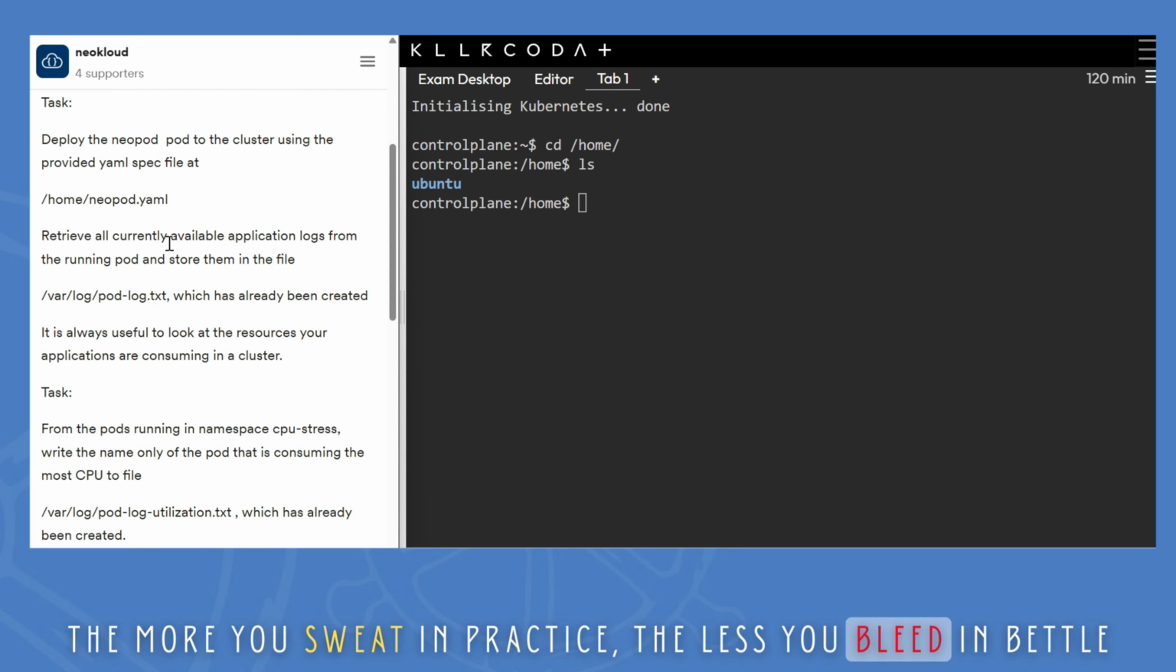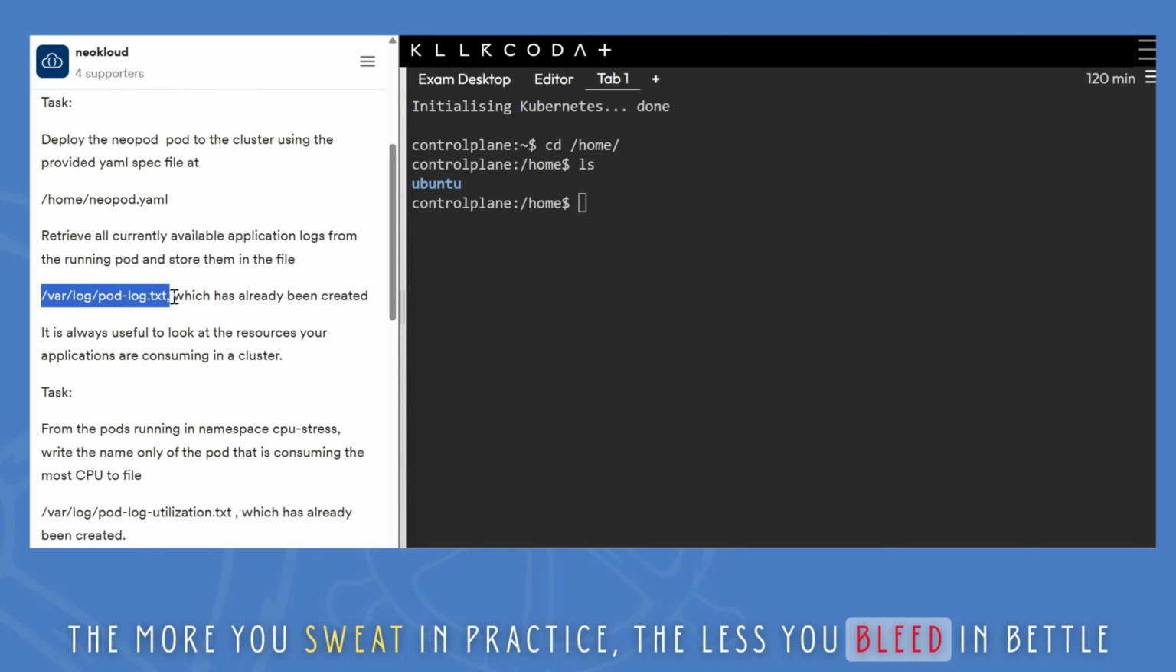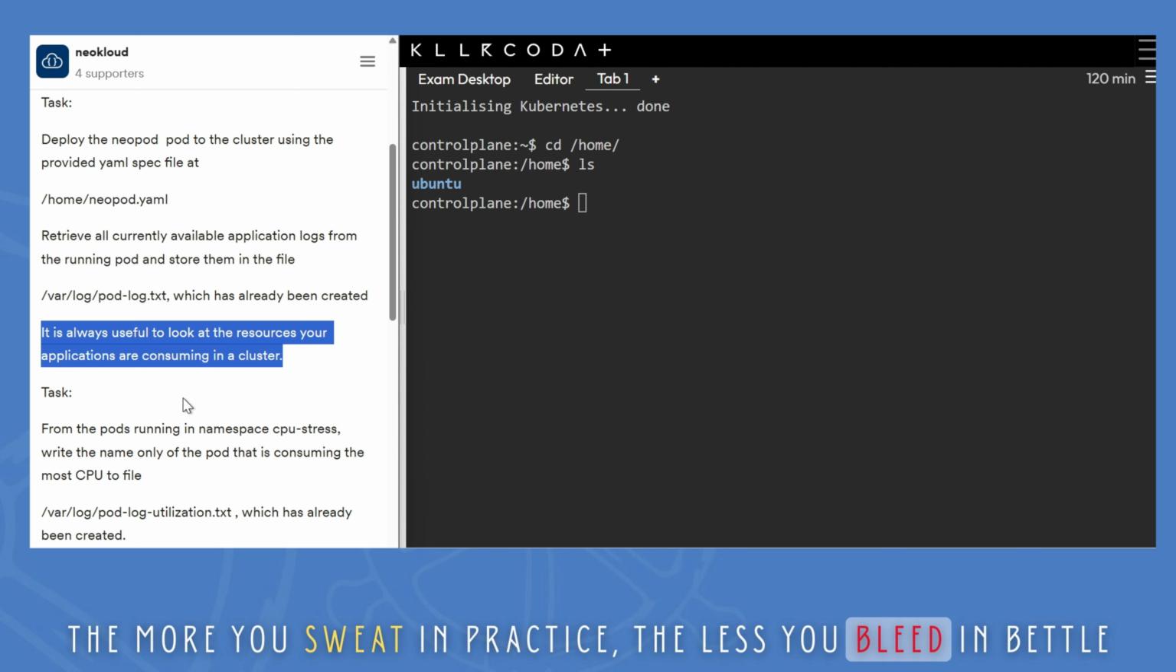Retrieve all currently available application logs from the running pod and store them into the file /var/log/pod etc, which has already been created. It is always useful to look at the resources your applications are consuming in a cluster.